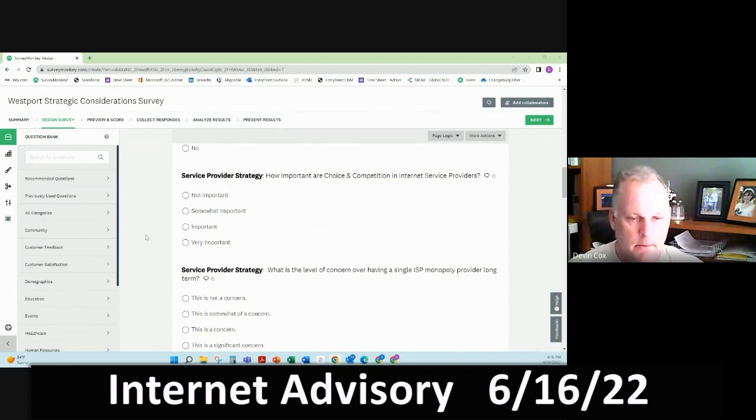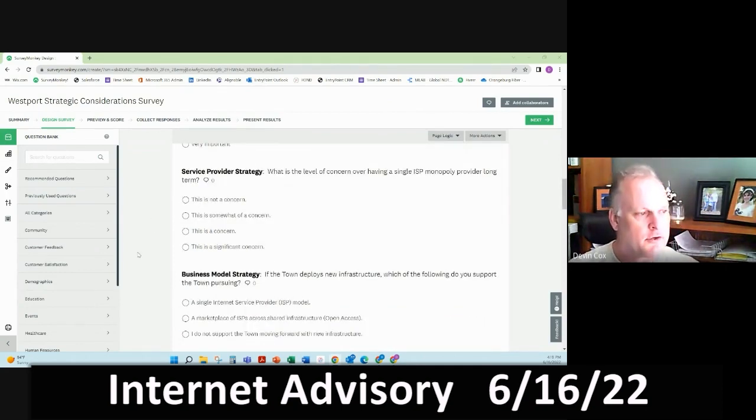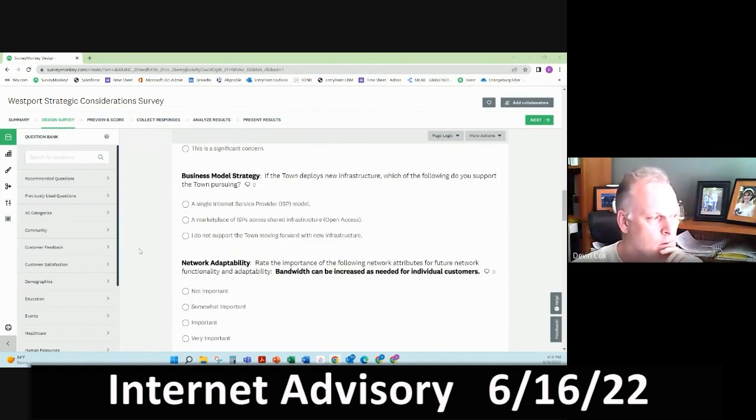Then we start shifting a little bit and talk about service provider strategy. How important is competition and choice in internet services in your town? And you can kind of rank them. What is the level of concern you have over your world becoming a single ISP monopoly? Is that of concern to you or not? Under business model strategy, if the town deploys new infrastructure, which type of infrastructure would you support? And this goes to the closed access versus open access conversation that we've been having.